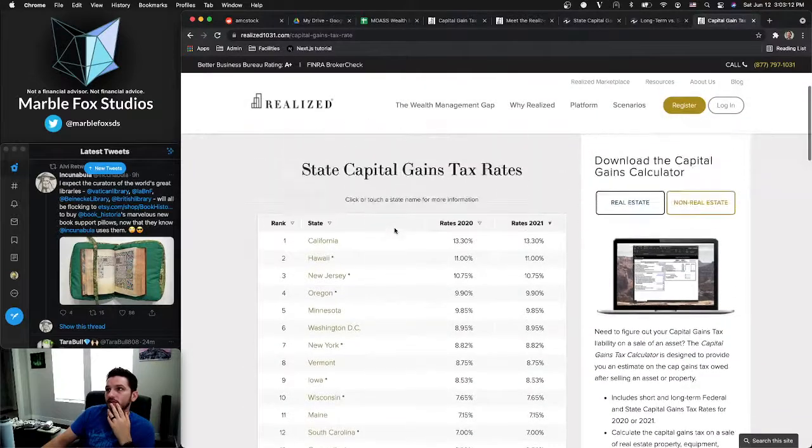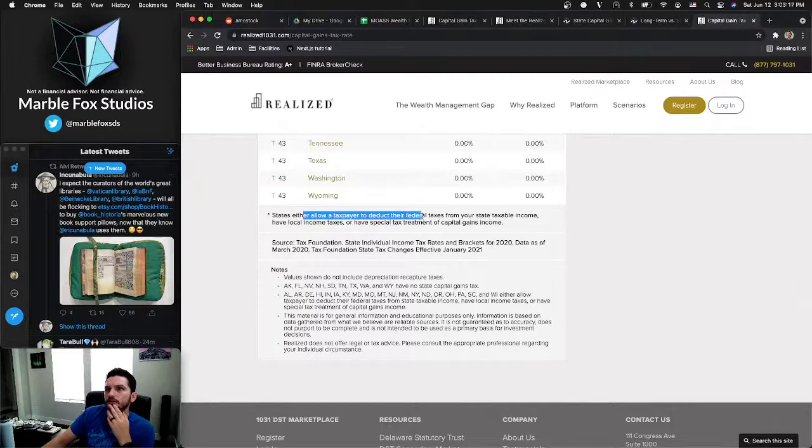Okay, so we're back to here. States either allow taxpayer to deduct their federal taxes, okay, special source Tax Foundation, state individual income tax rates and brackets for 2020, tax changes effective, values not shown, values shown do not include depreciation recapture taxes. Following states have no state capital gains tax. These states either allow taxpayer to deduct their federal taxes from state taxable income, have local income taxes, or have special tax treatment of capital gains income. This material is for general information and educational purposes only. Information is based on data gathered from what we believe are reliable sources. It is not guaranteed as to accuracy, does not purport to be complete, and is not intended to be used as primary basis for investment decisions. Realize does not offer legal or tax advice. Please consult the appropriate professional regarding your individual circumstance.